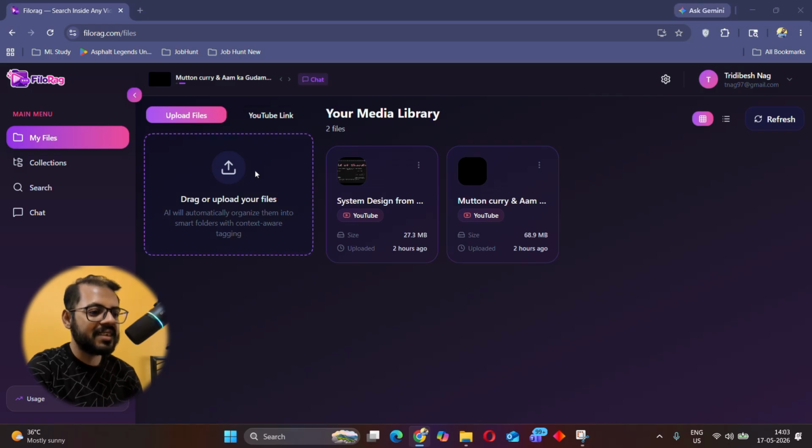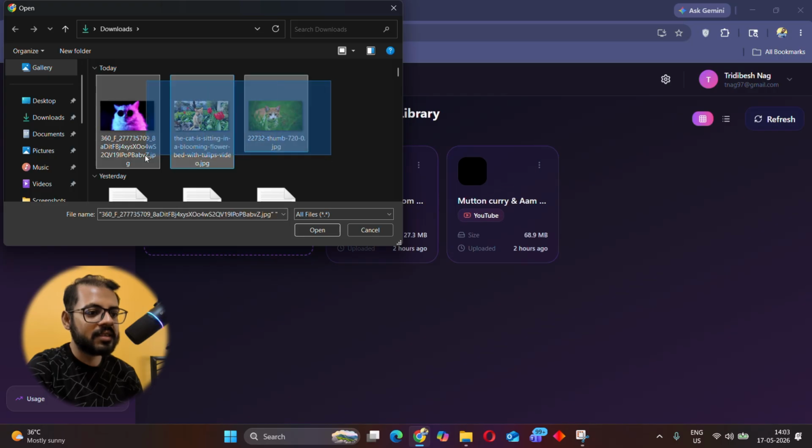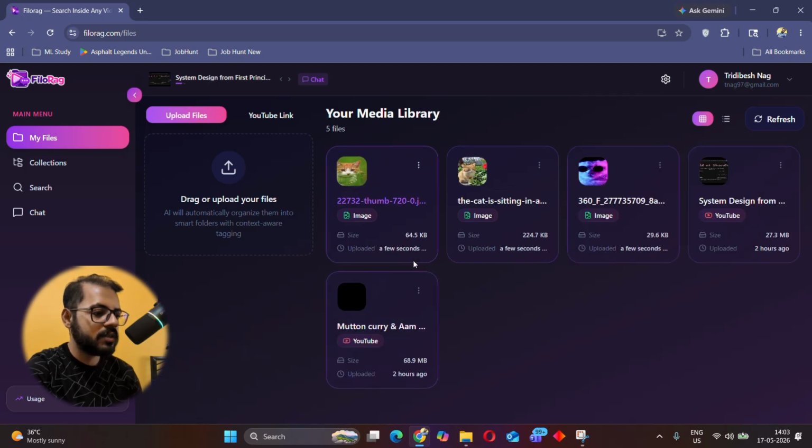So let's say I have some cat images. Let's upload these images. I am uploading images because it will take less time, and you can see it's uploading. These are all uploading and generating some indexes. And once it is done, it will come here. So you can see all of your cat images are now indexed.